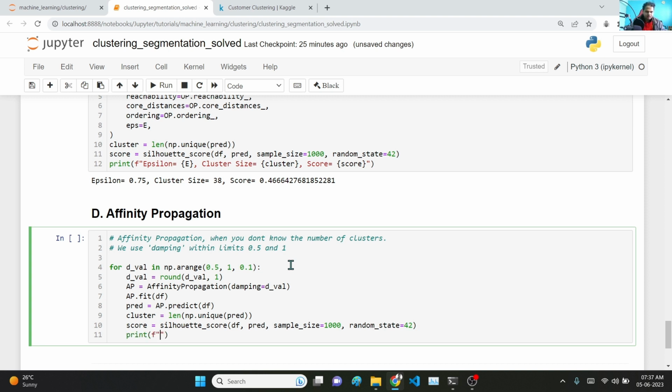Print damping d_val, then cluster size equal to cluster, and then score equal to score.